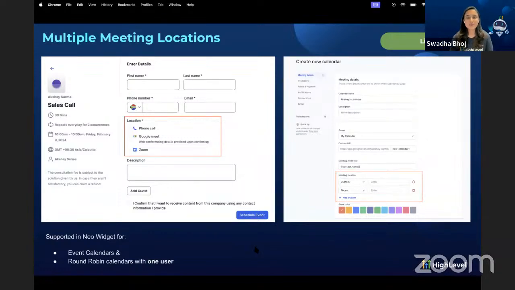Next, we have the multiple meeting locations. So this has also been released, wherein for a Neo widget with an event calendar or a round robin calendar with one user, you can configure multiple meeting locations. And say you've configured 3 locations, that is a phone call, a Google Meet, and a Zoom. So on the booking widget, when the booker is booking an appointment, they can choose what is their preferred meeting location, and accordingly, that location would be updated in your appointment modal, in all your meeting links.